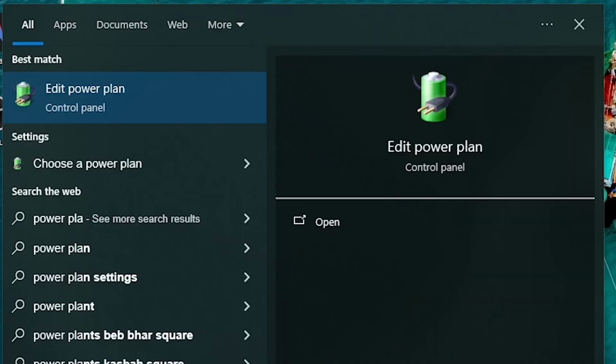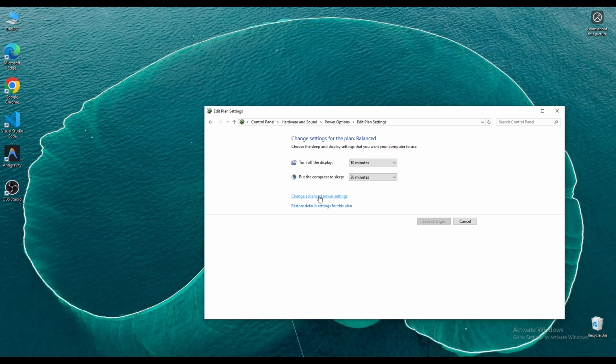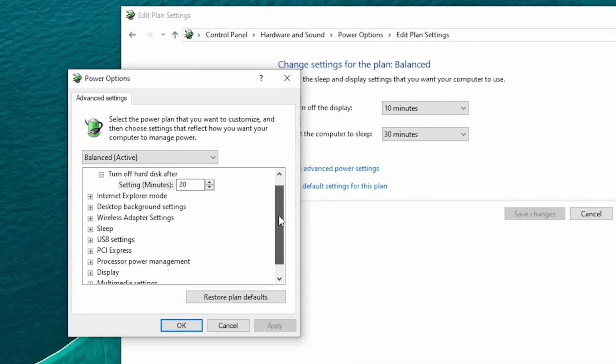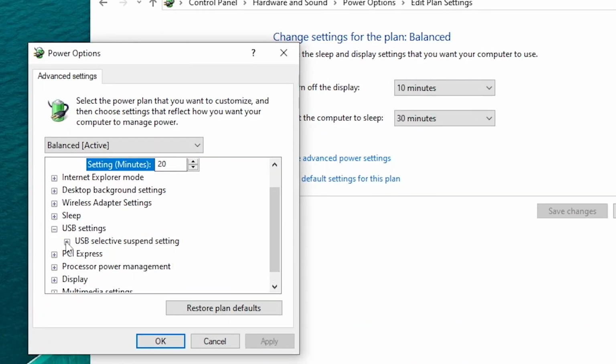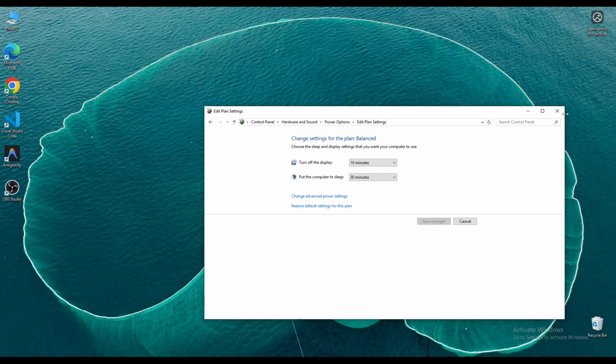Search for Edit Power Plan in your taskbar and open it. Click on Change Advanced Power Settings. Expand USB Settings, then USB Selective Suspend Setting. Change the setting to Disabled and click Apply. This ensures your USB ports stay powered and active.